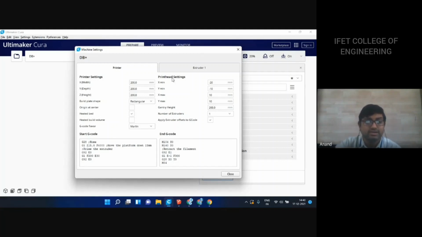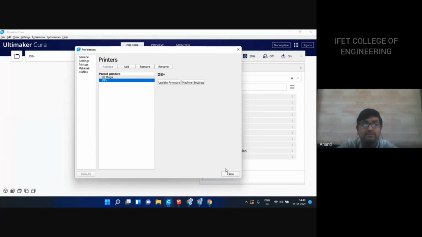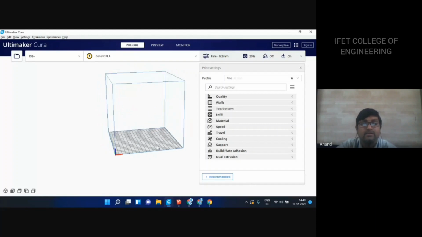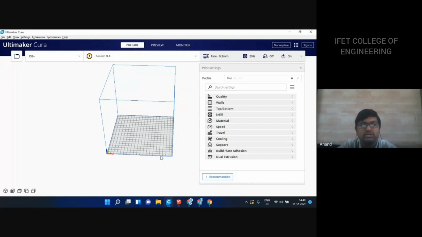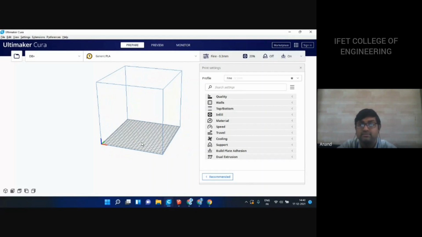You can see I have put the dimensions over here. I have a heated bed over here. A few more settings, like I will be telling about what the nozzle is, what the material diameter is over here. So we will look into the physical part. Once I've given some settings in the printer, I will be getting this print volume. It is a 200 cross 200 cross 200 box over here.